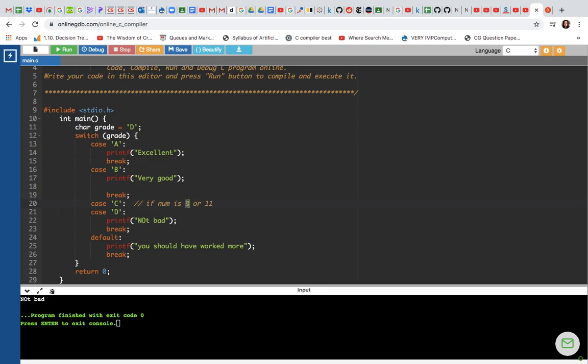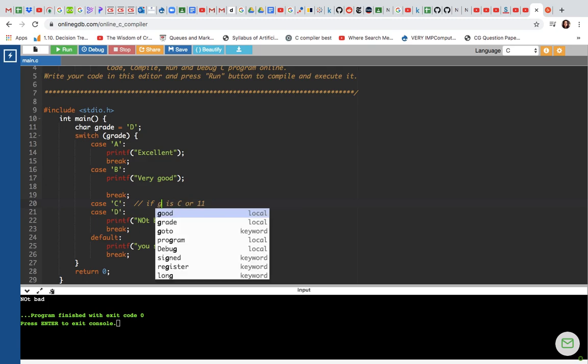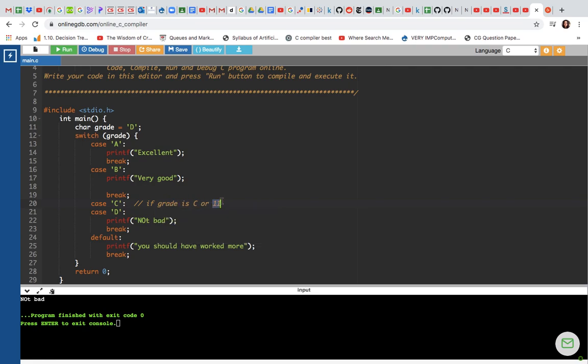Okay, so here case C, case grade is C or D. Now this is just a comment, so it didn't affect the output. Now if grade is equal to F, God forbid, and we run, then it should go to the default. You should have worked more. Please use this compiler if you like, and try this code in it, and you will see that the switch is actually an if-else structure.